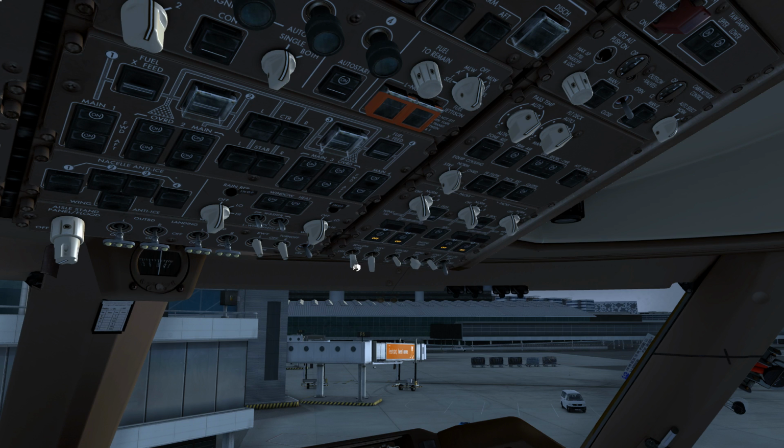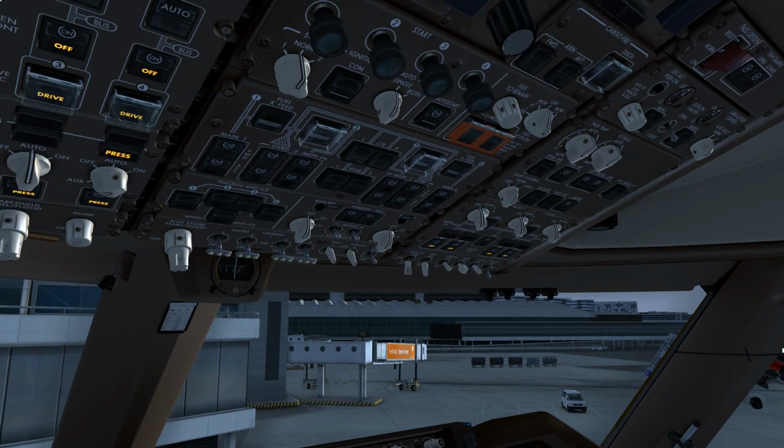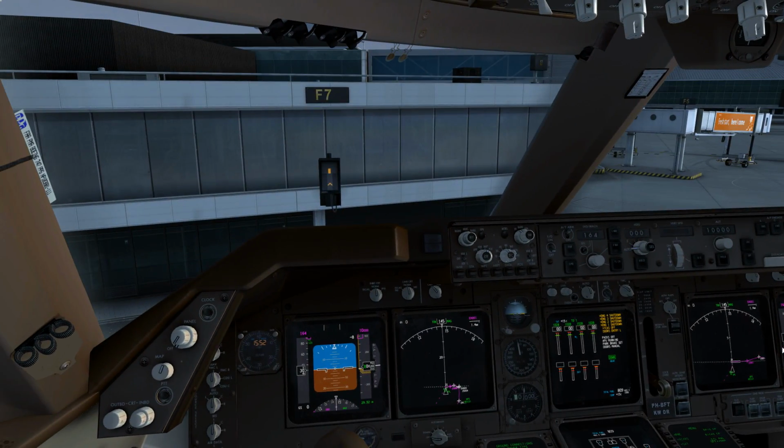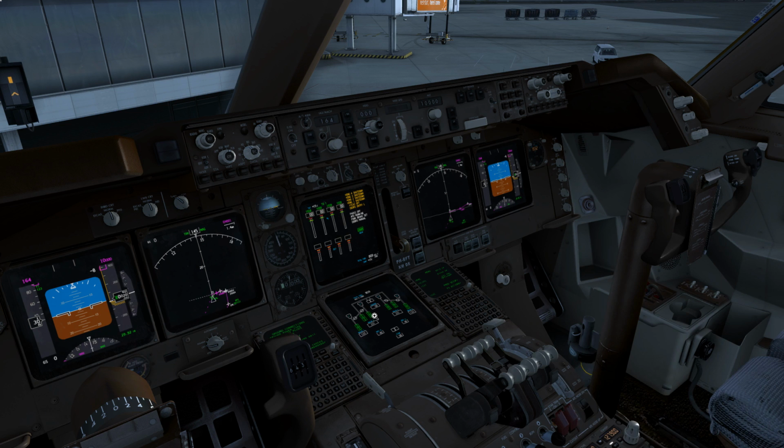And we're going to turn on the beacon lights, both of them, so that the ground crew knows that we're going to start our engines. And the basic idea of turning the packs off is of course that all the air goes to the engines for the engine start, instead of all the air going to the cabin and the cockpit.